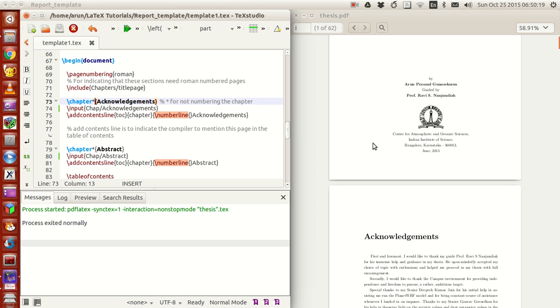This chapter does not get numbered, and then using the input command, I've told the compiler to look in the folder chap, and inside that folder look for the file acknowledgements.tex. Since this chapter is not numbered, it will not be a part of the table of contents, so you have to add it manually.